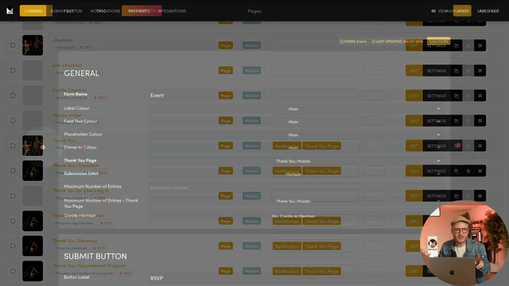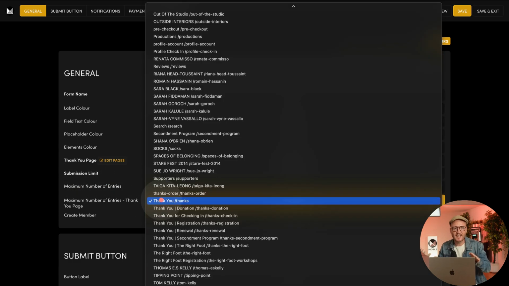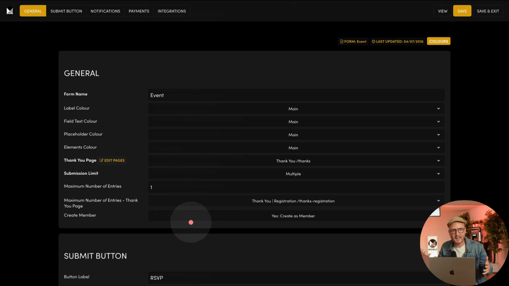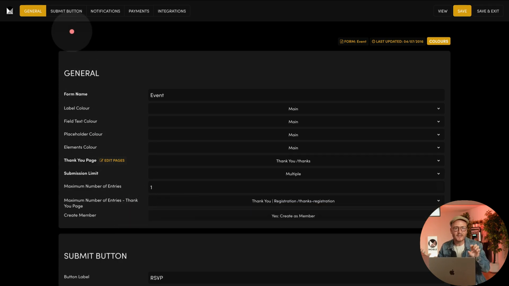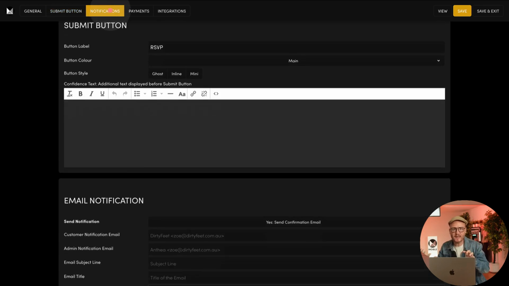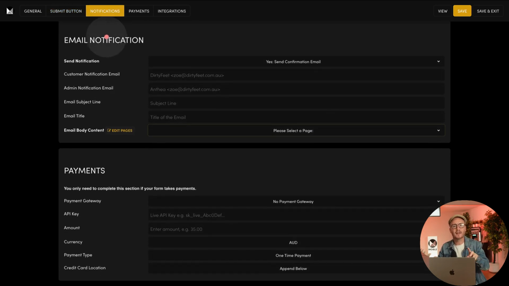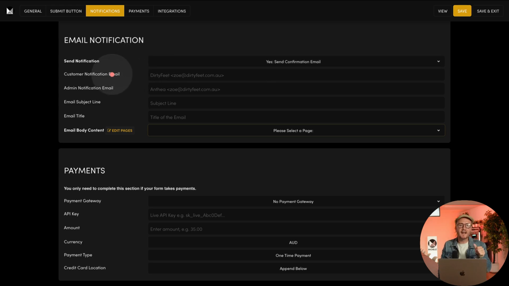And for competitions, you can limit the form to a maximum number of submissions and then set an alternate thank you page to notify them that they've already made a submission or it's part of a different journey. You can assign people to member groups, and you can style your submit button. You can assign email notification addresses for both customers and for your admin team. You can send email notifications on the form submission and assign the email address to the customer and the admin team member who wants to be notified.